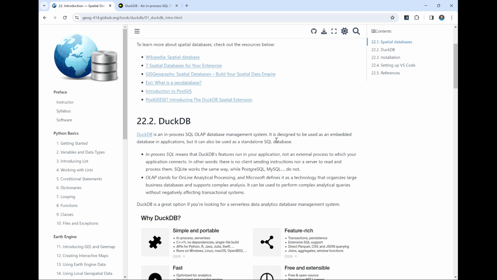In process means that there's no server. Everything is just in the memory. You can just directly deal with that. There's no back and forth. So everything is within basically the same environment. So it's fast, there's no overhead of sending data back and forth. Especially if you're dealing with a large amount of data, in process is very, very useful.